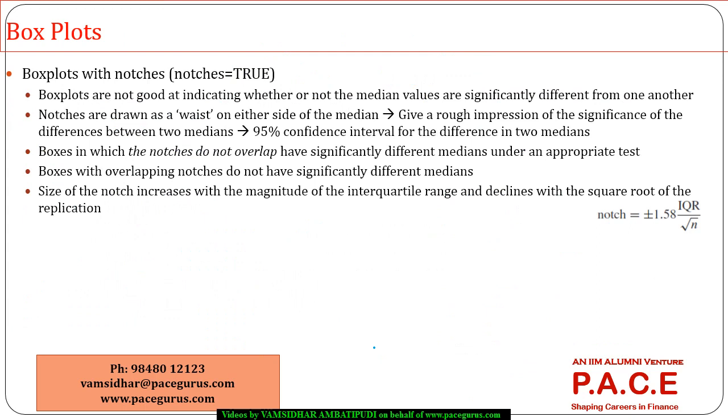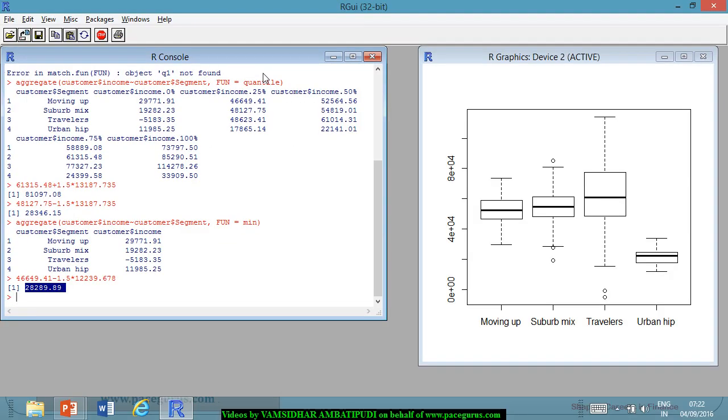In some cases, we can also look at going for a box plot with notches. So when we are doing a box plot, we can simply set notches equal to true. The same box plot, right? Let me use again the plot function with the only change being notches equal to true.